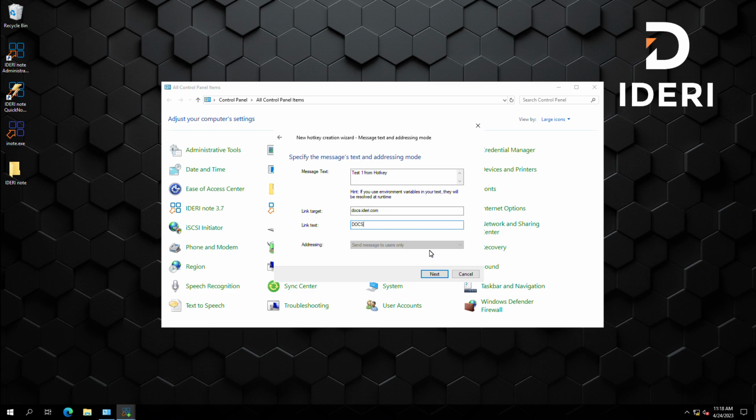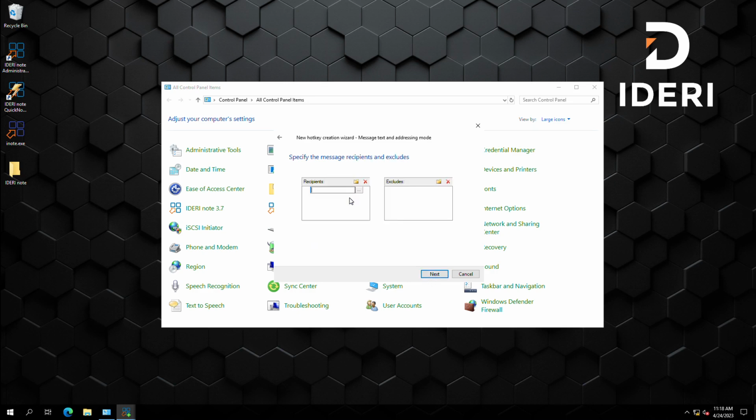If your server is running in professional mode, you can choose in the tab Addressing between Send Message to Users Only, Send Message to Computers Only, and Send Message to Computers and Users. Now you have to specify the recipients of this message and can also add excludes if you want.